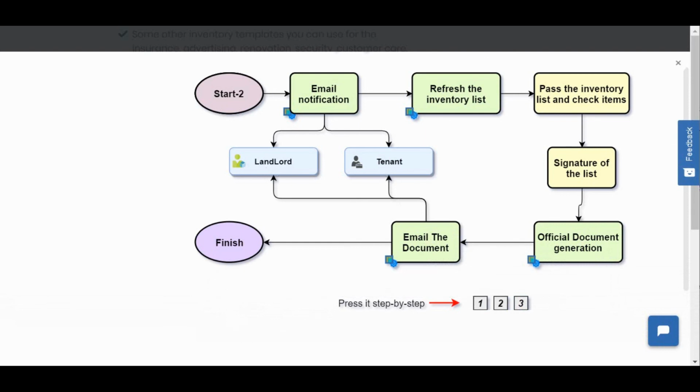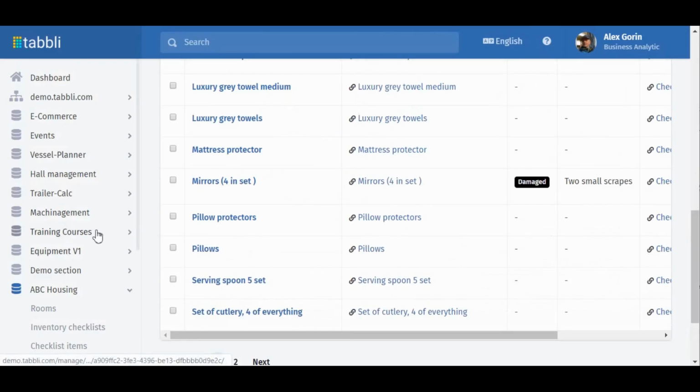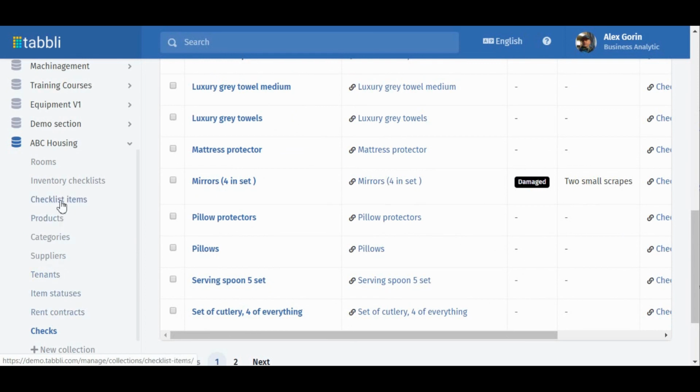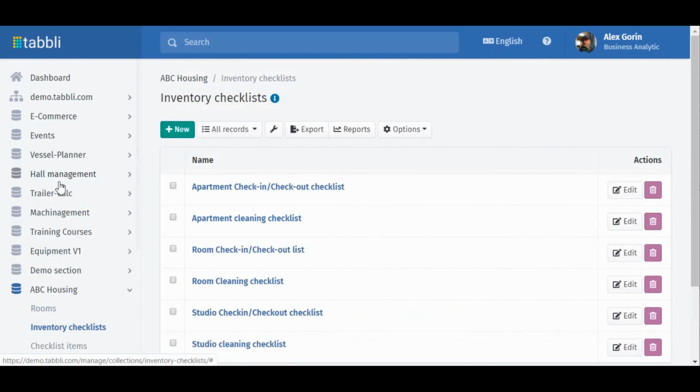So we now have only 2 checklists for each property. In a similar way, we can prepare other templates for other workflows: insurance, advertising, renovation, security, customer care.